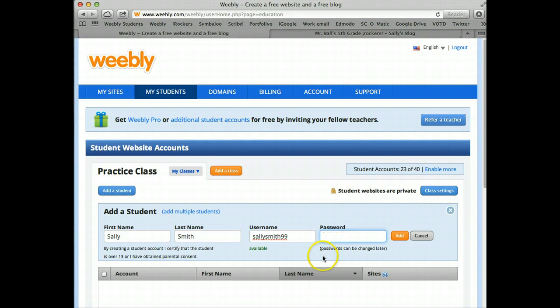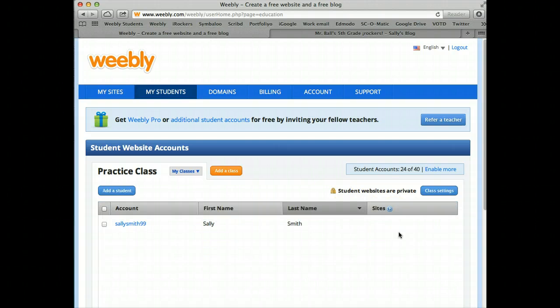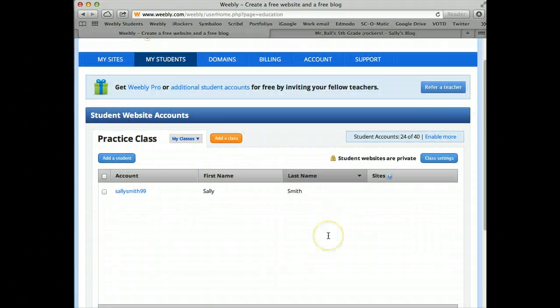And the password, you can see right here, passwords can be changed later, so you'll need to set this up originally for your students, but if they want to change their passwords, if you give them the okay, then they can do that. So for password right now, we'll just stick with password for Sally as well. Okay, and then I add her. All right, we should be good there.